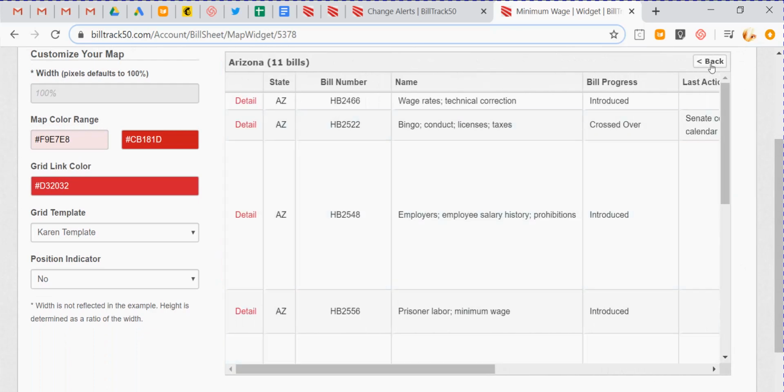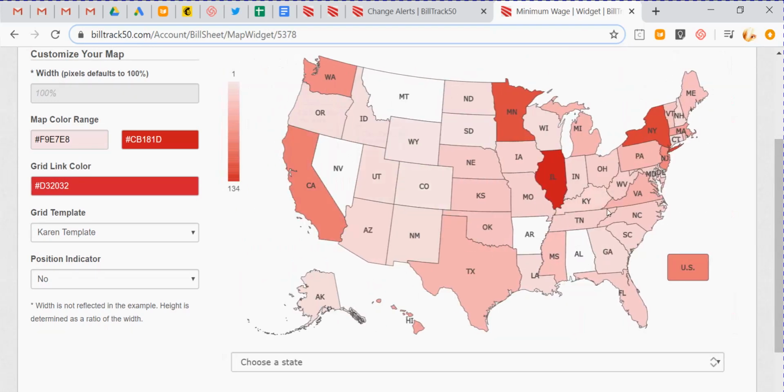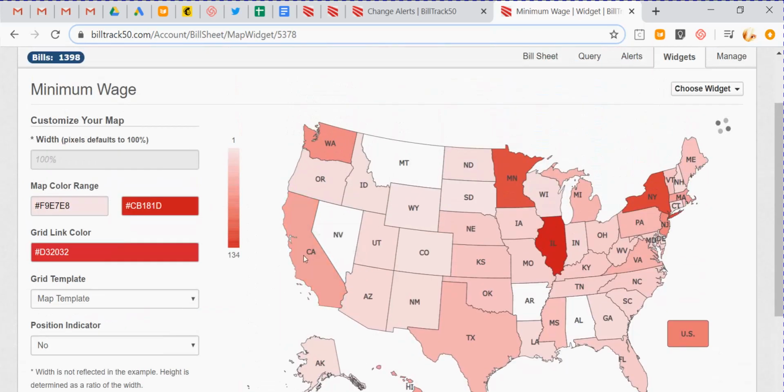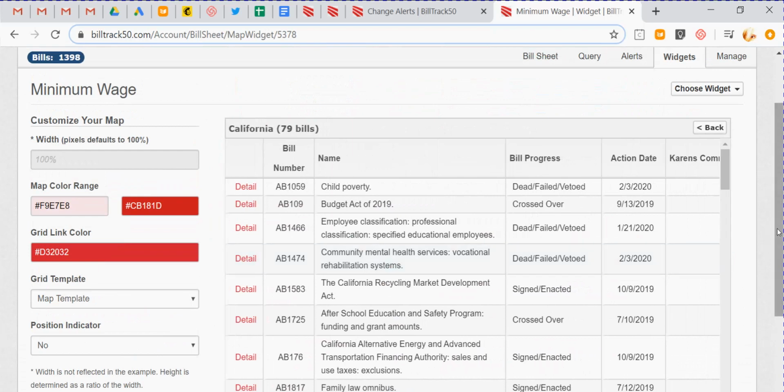That's all just fine. Now, perhaps I don't want to share quite so much on my website because I'm afraid I might overwhelm the people who are coming to look at this. So I could switch to my map template. Let me test that. And now I've got a more limited list of things that I'm showing.